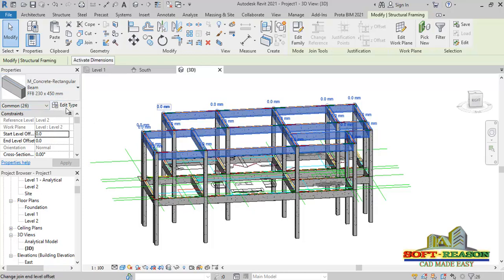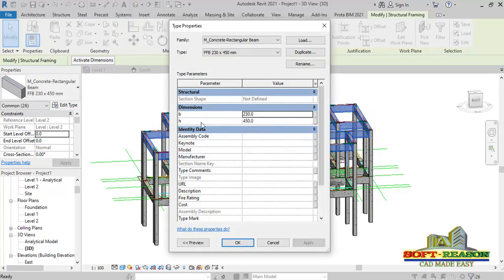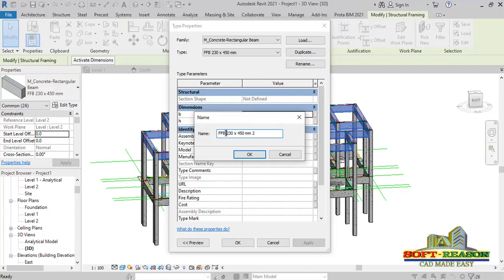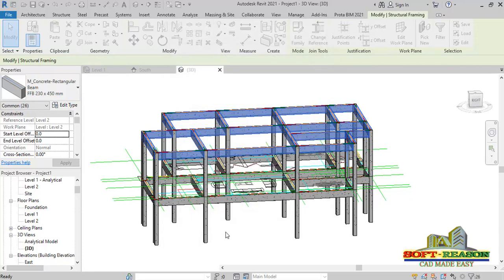Now what you need to do is just click on edit property. In the edit property, we are going to be changing, duplicate this first. Instead of FFB, we are going to be having roof beam RB, right? Just like this. Okay, and then remove this two right there, click on okay. So for the beam depth, we'll be having 350 right there, just like this, click on okay.